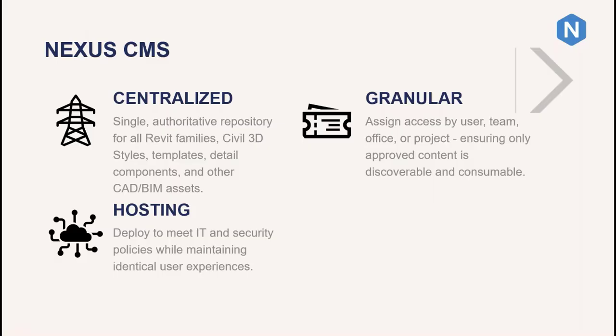Now, a lot of us work in fragmented environments where our workforce doesn't just work in a single office. Some of us do work all from a single office. That's totally fine. But if you're working with remote workforces, multiple offices, you name it, the hosting aspect of the Nexus CMS makes this really, really easy. It is a secure environment, and it's set up so that you can deploy this and really meet the vast majority of IT and security policies in the industry right now. And you're still maintaining consistent user experiences no matter where the people work from.